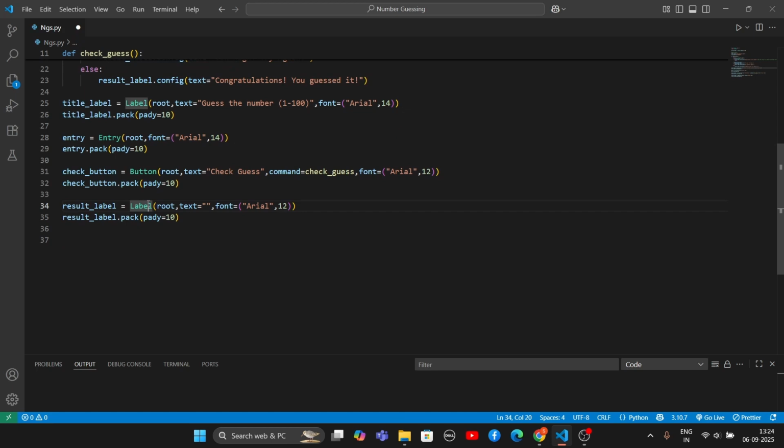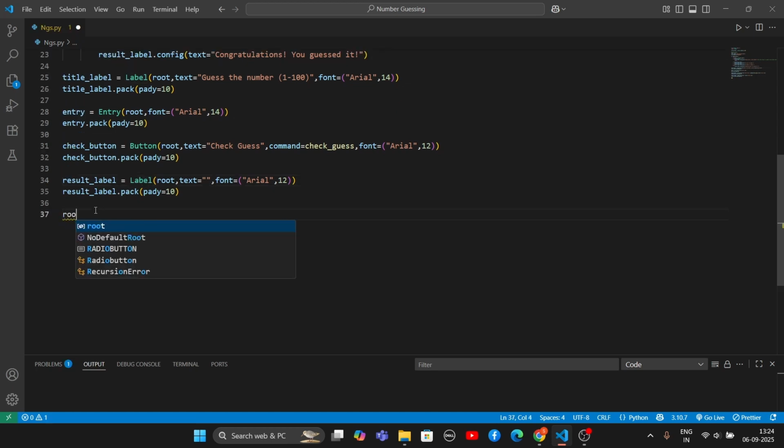Finally, let's make sure the window keeps running. This line starts the Tkinter event loop, which keeps the window open and interactive until the user closes it. Now, here is one question for you. Try exploring the difference between Tkinter's pack and grid geometry managers. Which one do you think is better for this game layout? Tell me your answer in the comment section below.